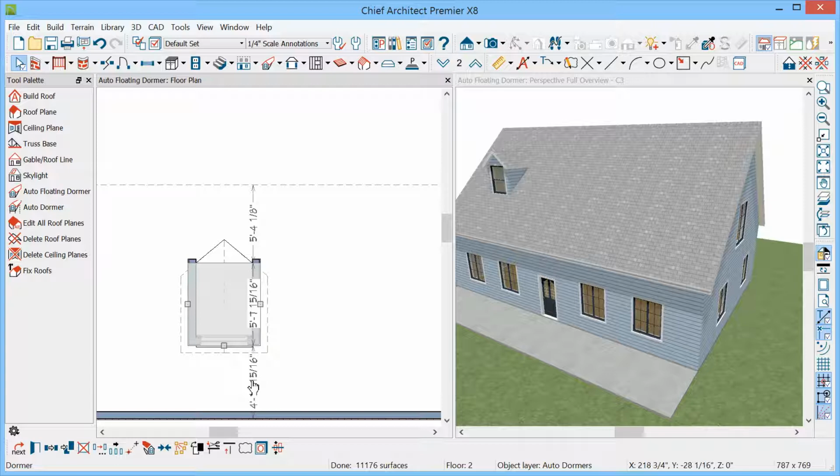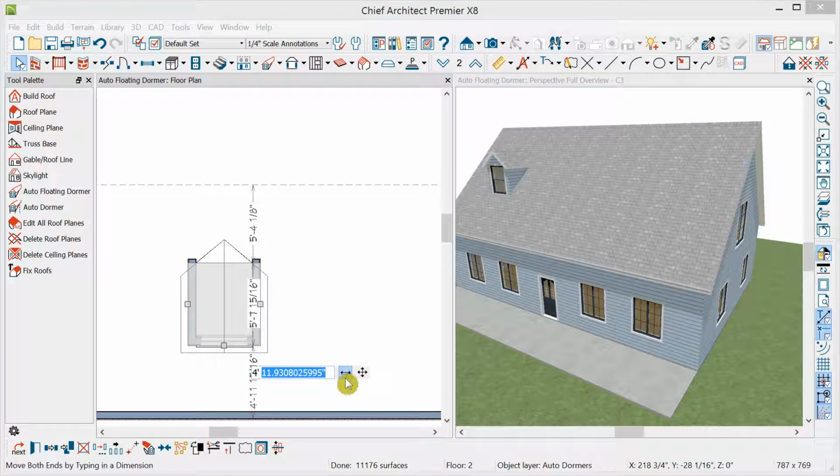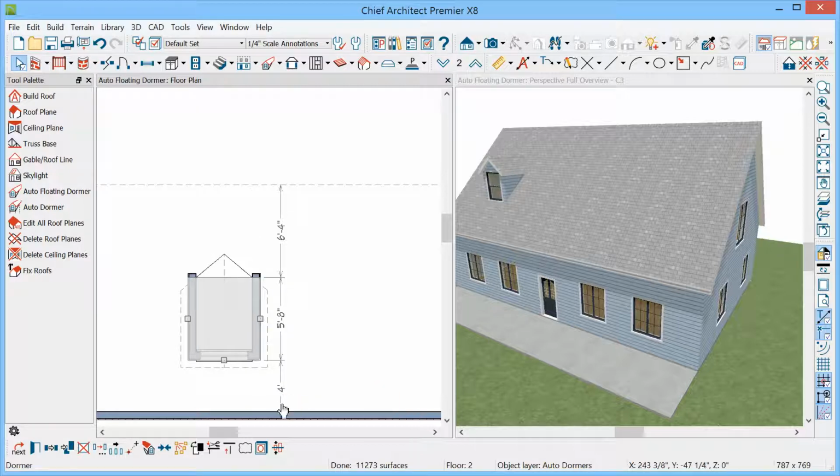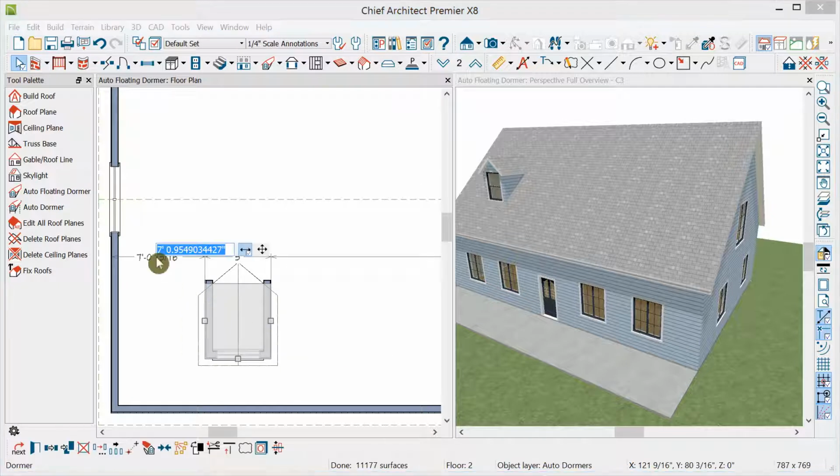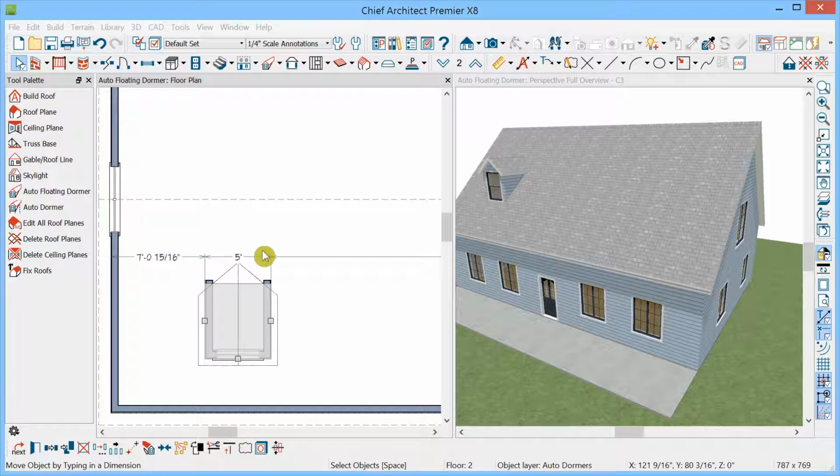So for example, I'll click this one and use 4 feet here in this case and click Move Entire Object to move the entire dormer a certain distance from the wall. You can also do that here. I'll use 7.5 feet, putting in the foot sign and clicking here to move the object and not just a wall.